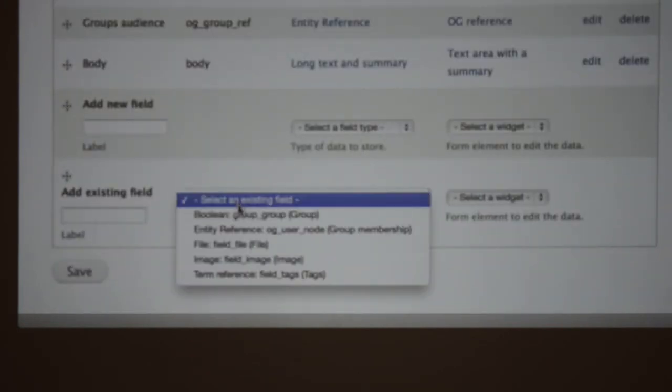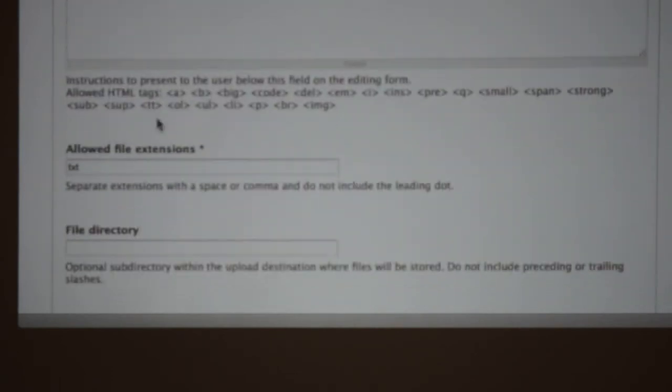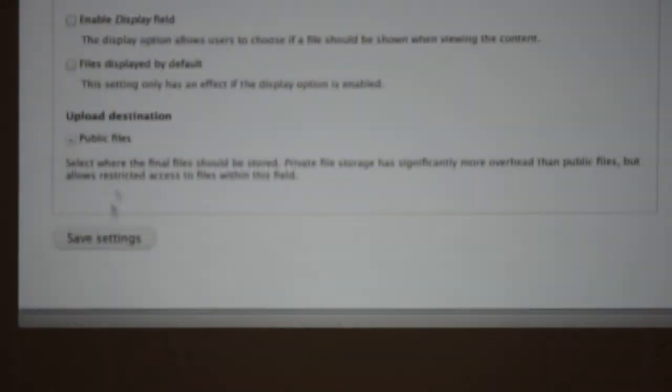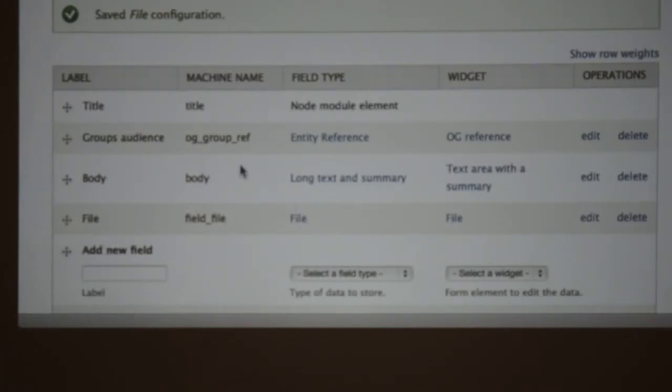Okay, we're going to add that file field again. I want another PDF in here. Save. Okay. So we've made the assignment content type. Let's make an assignment for your students.